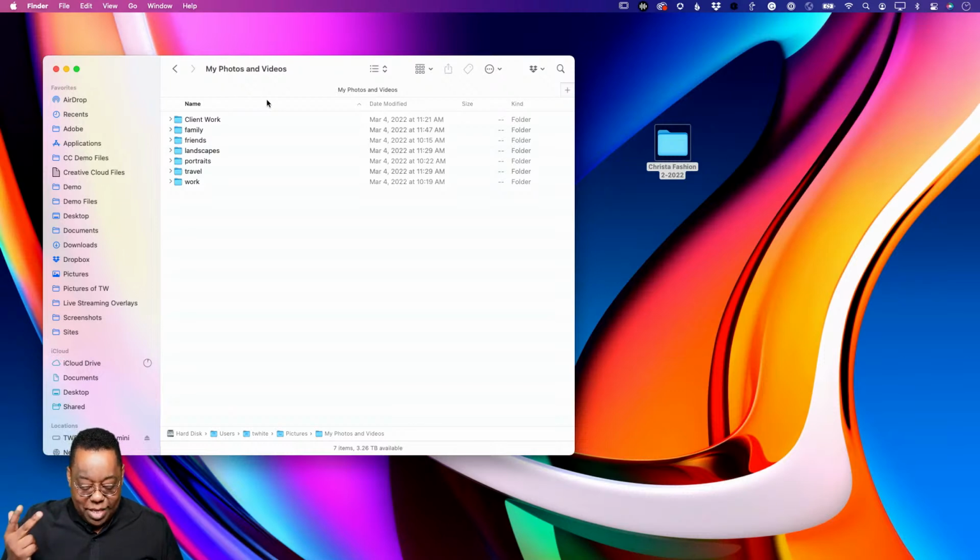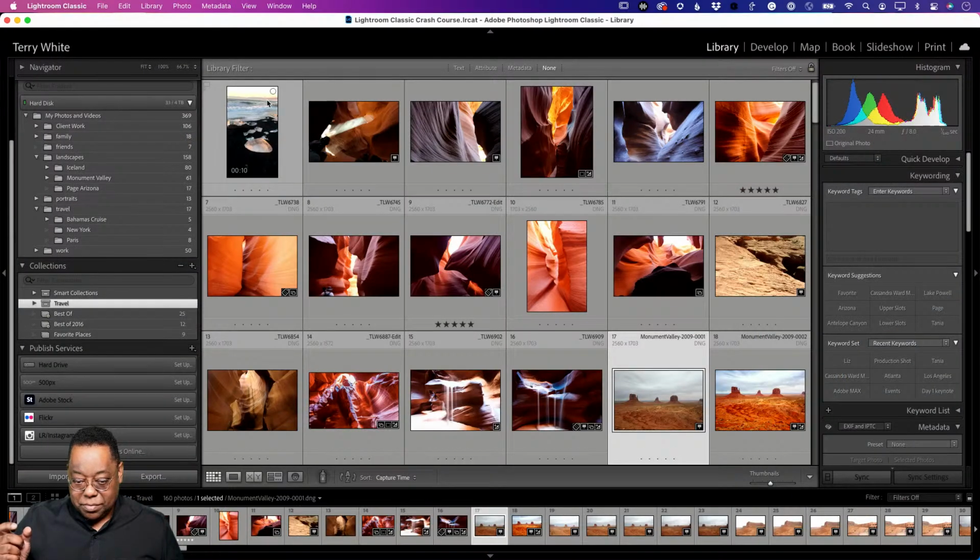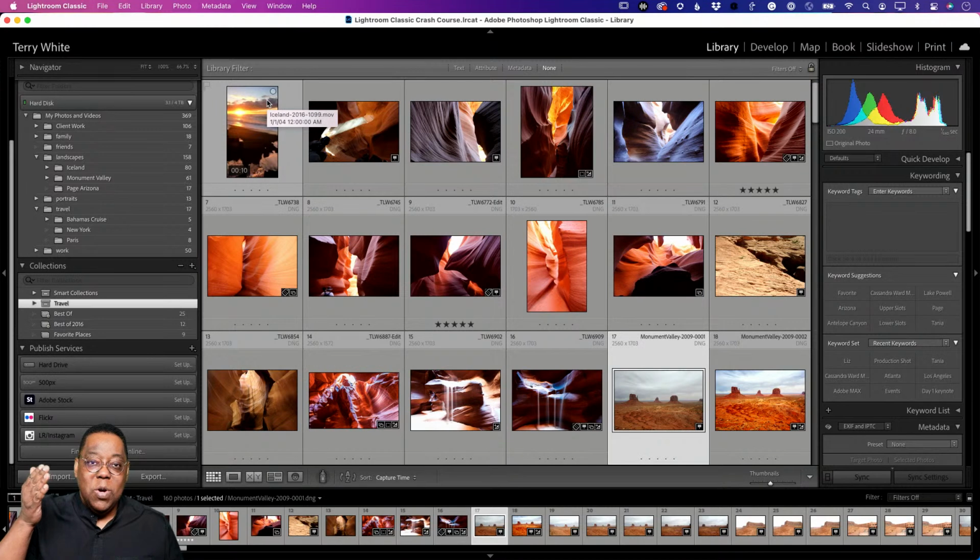One of two ways. A, if I shot this on a memory card, I'd put the memory card in right now. Actually, I wouldn't even have to hit import. It would automatically bring up the import dialog box. I would import those images into a folder on my hard drive in that same structure that we created last week, and everything would be there. Great. But that would be the first way.